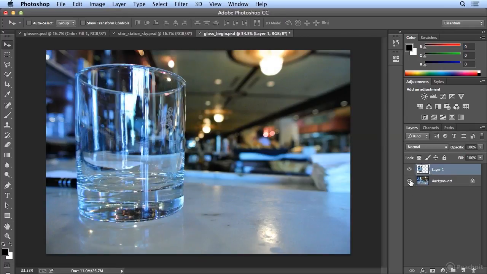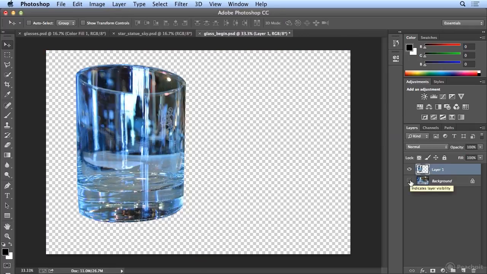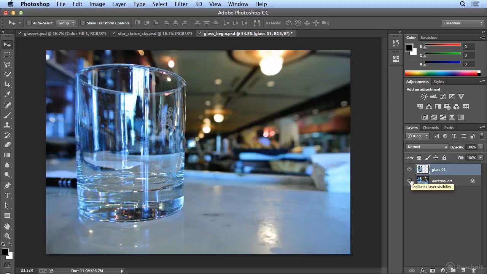If I hide the background layer with the eye icon, now we could see the checkerboard. Instead of showing white where it's transparent, the checkerboard area indicates that it's clear. And to be a good Photoshop user, I'm going to name this Glass 1. When you name a layer, it's important to double-click in the middle of the file name. And our original image is still there, unharmed.